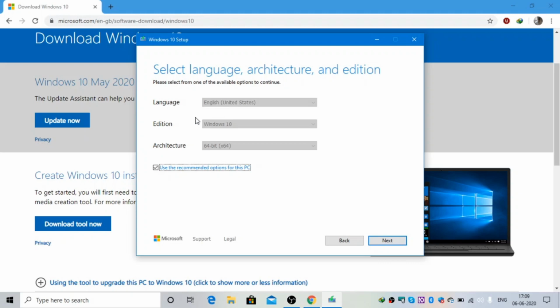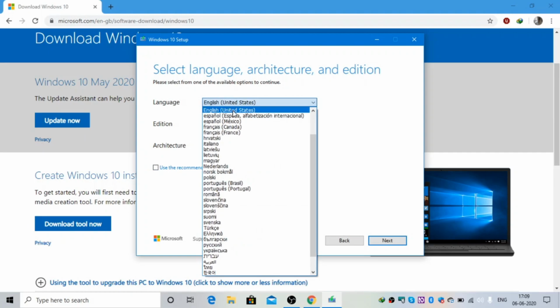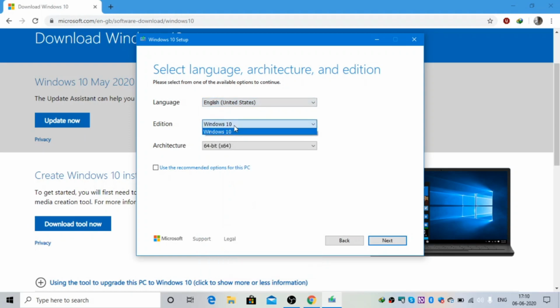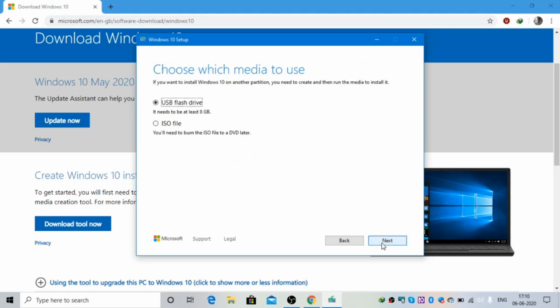So if you want to format your particular laptop or desktop, you can select this option, but we will be going the other way around. So I'll untick this. This is which language you require. I'll be selecting US English, Windows 10, and architecture will be both. If you want both, you can download both, which is 32-bit and 64-bit. I have a 64-bit laptop, so it will be 64-bit. Then you'll have to click on next.